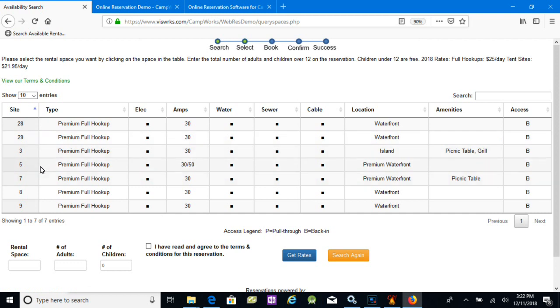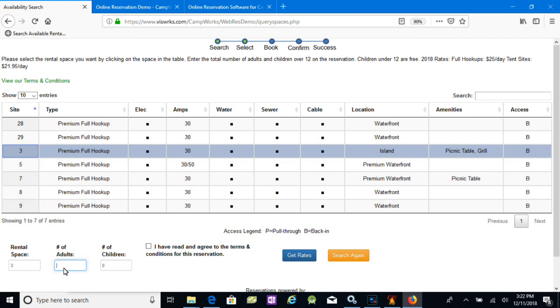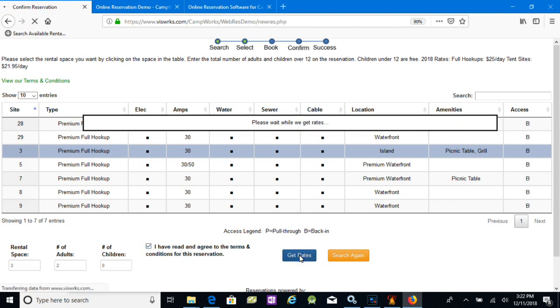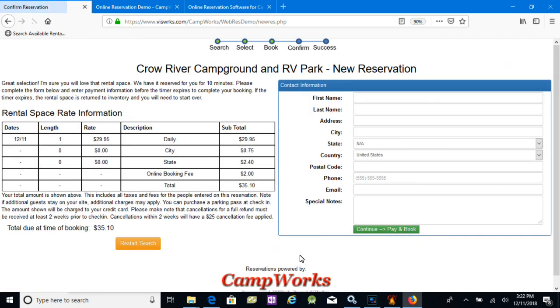If there are multiple pages of entries, they can click on and look at multiple entries. There's only 7 in this case, so let's pick site 3, 2 adults, and they've read and agreed to the terms and conditions, and now we'll get rates. Again, it's going back to the campground computer, getting the current rates from your database, now displaying them.